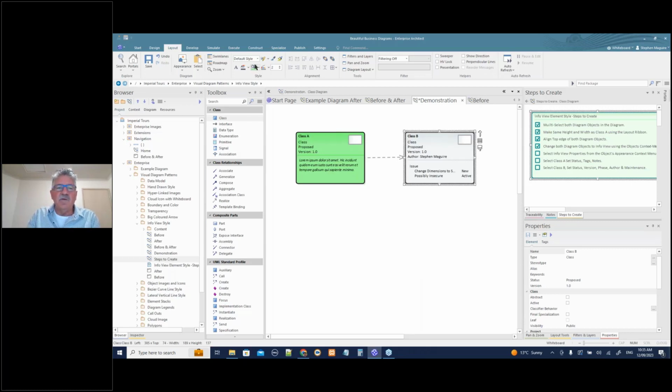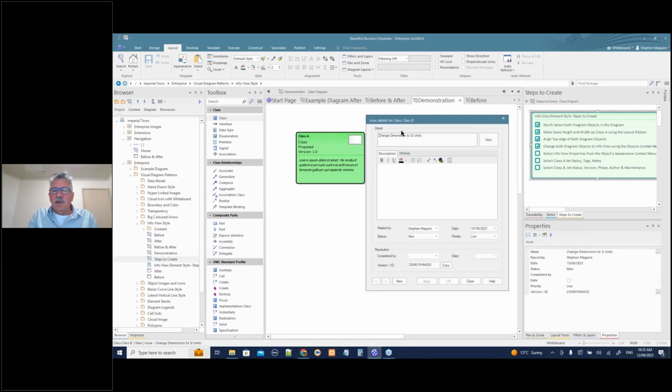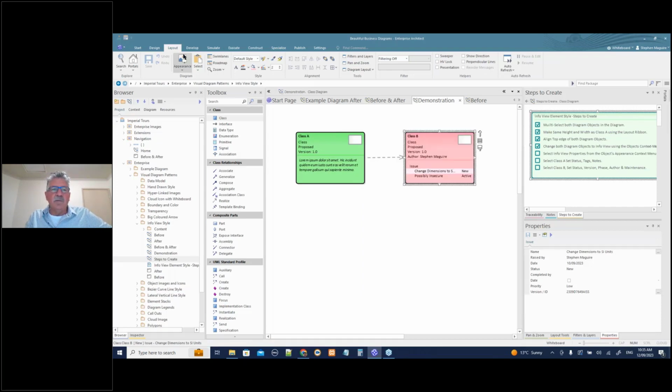So again, let's just change the color of that, make it a little bit more appealing. What were those maintenance item things there? So, if we click on one of these guys here, you can see that there was an issue raised by Stephen McGuire. It's a new issue, priority low, and the details of that issue, right? I can do that from one of the other ribbons, right?